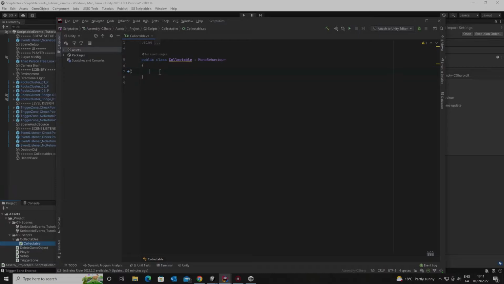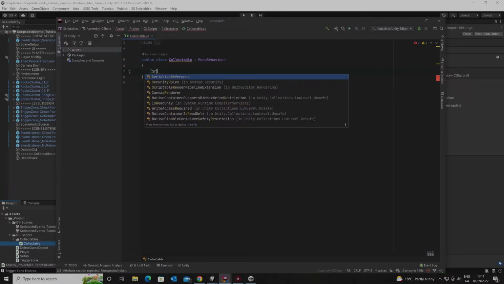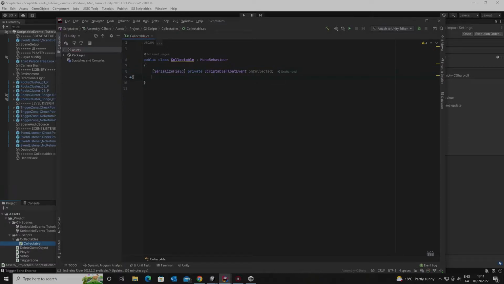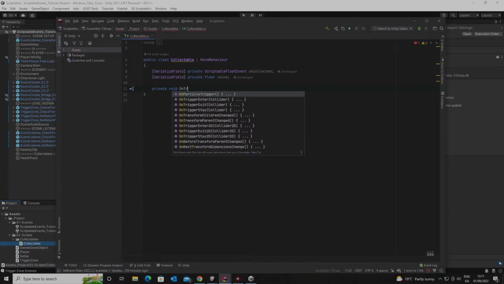So we'll go ahead and add a serialized private scriptable float event, as we're going to be passing a float. Call this collected, uncollected, something simple, and then we'll add a private float value, and we set up our collision now. We just go to on trigger enter.